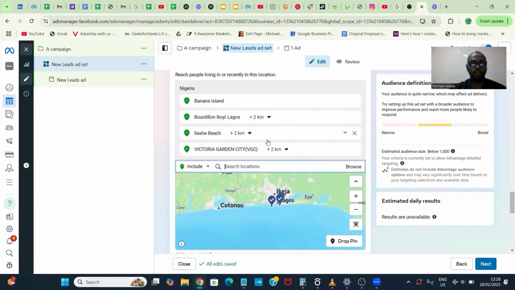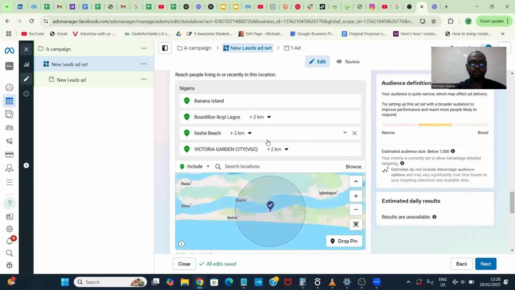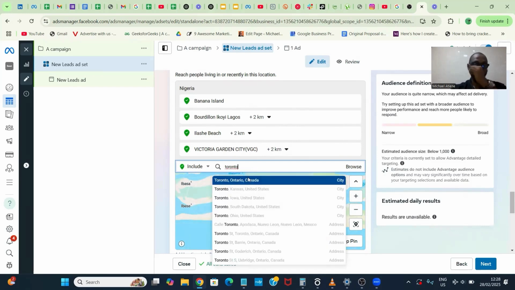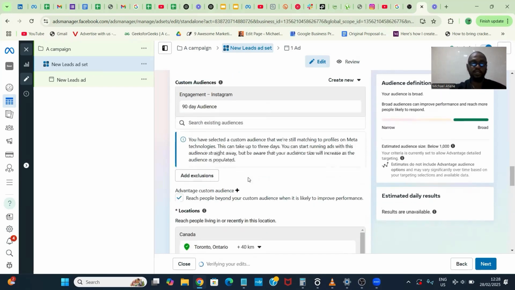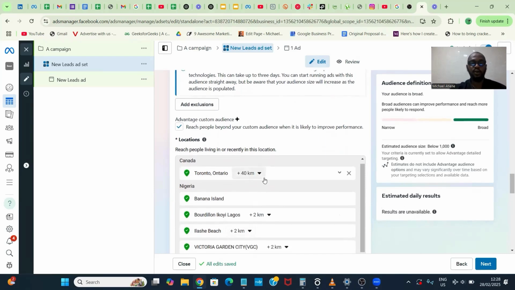Depending on where you are targeting your house, for example, let's say Canada, let's say Toronto. Let me type Toronto if it's going to come out. Let's say you are targeting Toronto, Canada, right? You're targeting Toronto, Canada, and then you're also targeting.